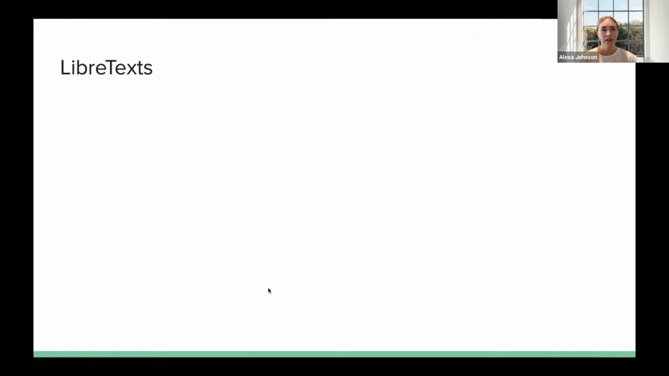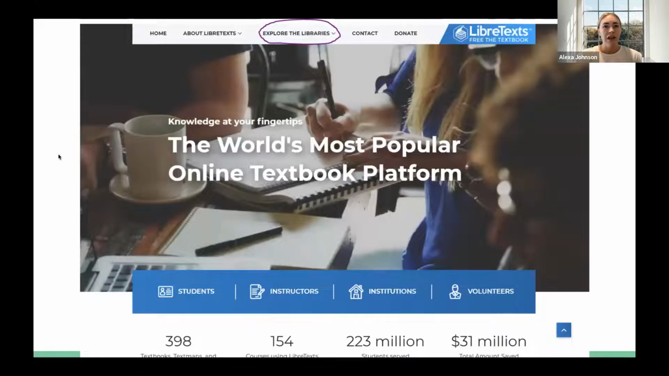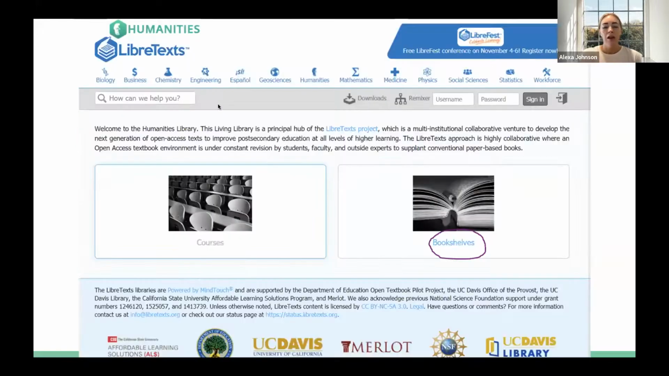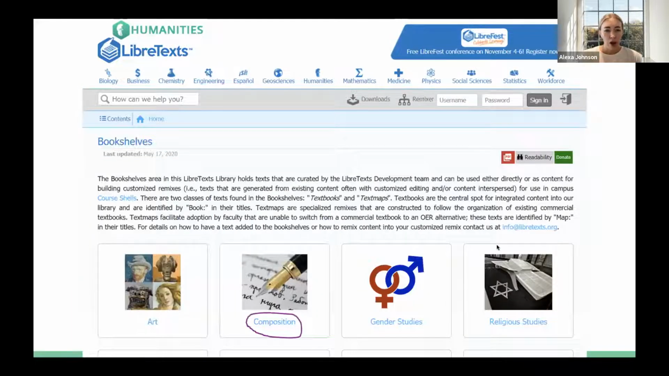There's also LibreText, and I'm sure you've heard about them. They're a really great resource. They also have a really cool remixing tool. So in LibreText, go to their homepage. They have this explore the libraries option. If you click on that, it takes you to bookshelves. I've circled where you would click. Then you have some more options.